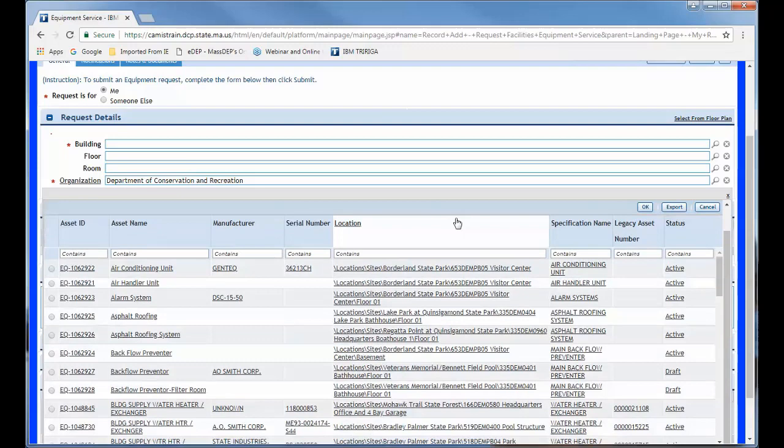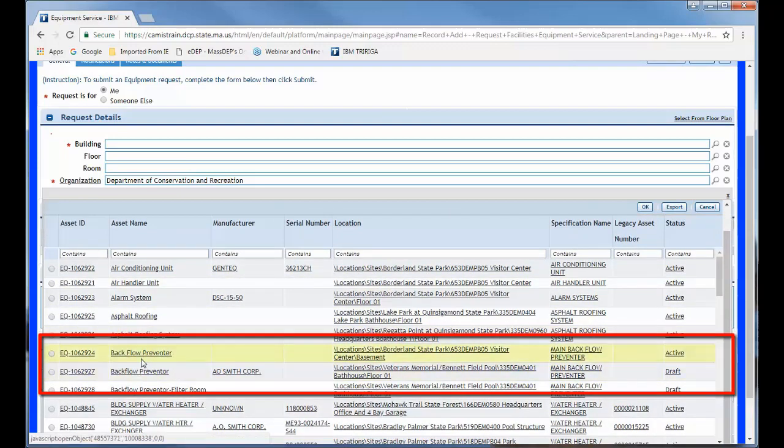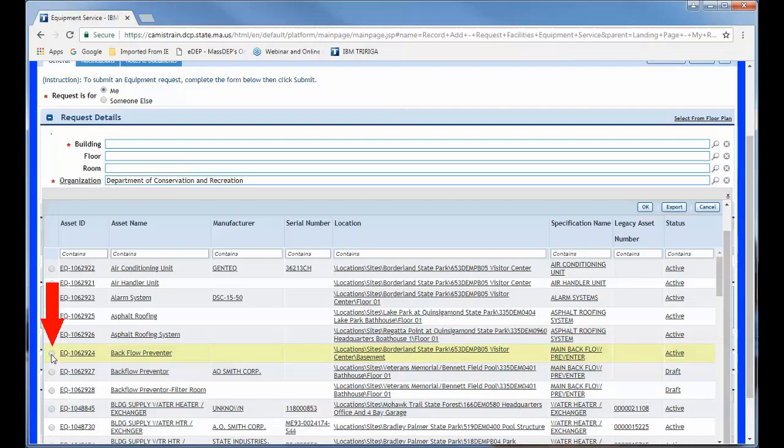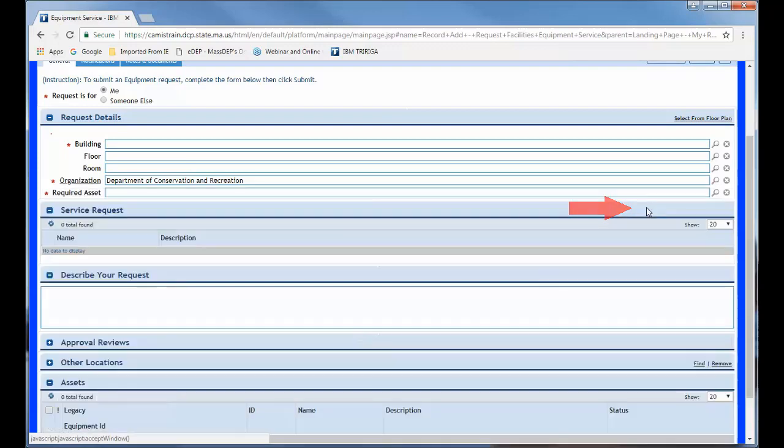So let's, for example, take a look at a backflow preventer, and it shows that there's two of them here. Which one am I looking for? Well, there's a Borderland and there is Veterans Memorial. So I actually want to look at the Borderland State Park one. So if I come all the way to the left and click the radio button, remember, radio button means you can only select one. So I click the backflow preventer, and that's the piece of equipment that we're doing a service request for. And I come up top and click the OK button.